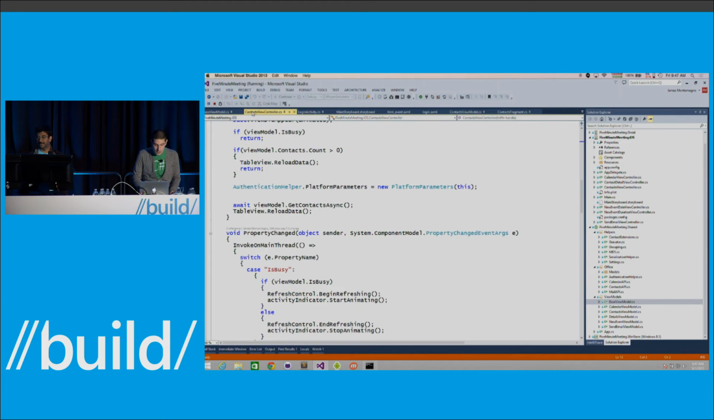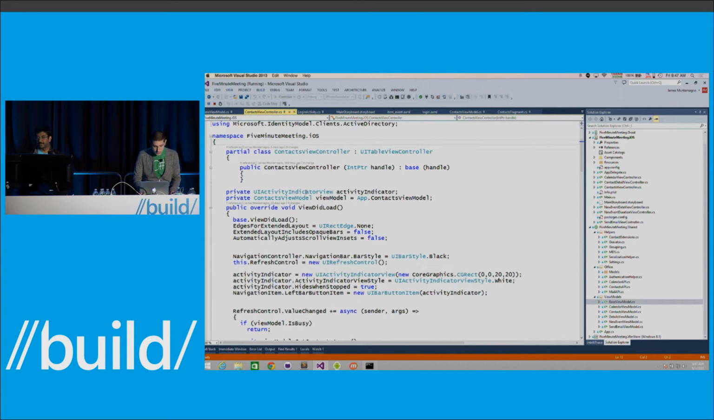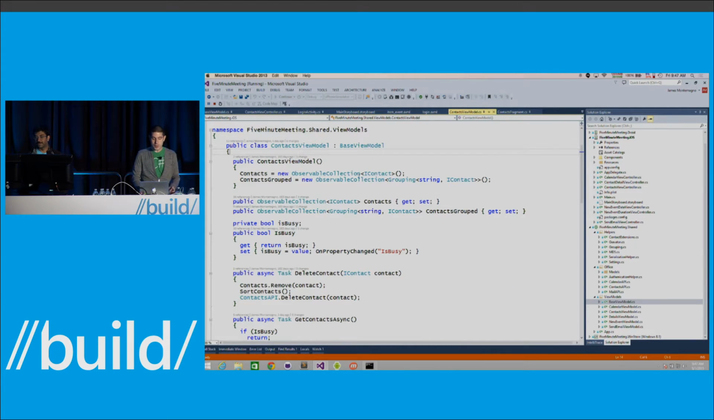So for instance, here I have a contacts view model. And the contacts, oh wait, where's my contacts view model? There it is. And we see we have observable collections of IContact. I have a grouping structure, so I can actually group things by different names. And of course, at the core of anything I do in MVVM is an isBusy. So if I want to actually process something, I go isBusy, and I'm good to go.